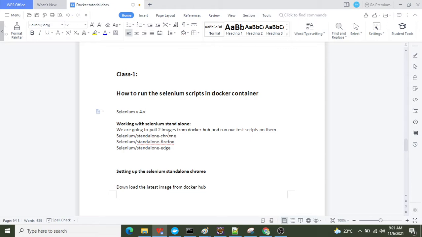The standalone container is a container which will have a different browser configuration. I'm planning to do that on three different browsers. One is selenium/standalone-chrome, then selenium/standalone-firefox, and selenium/standalone-edge. So this is more about the configuration you need to do in order to run your script in Docker.